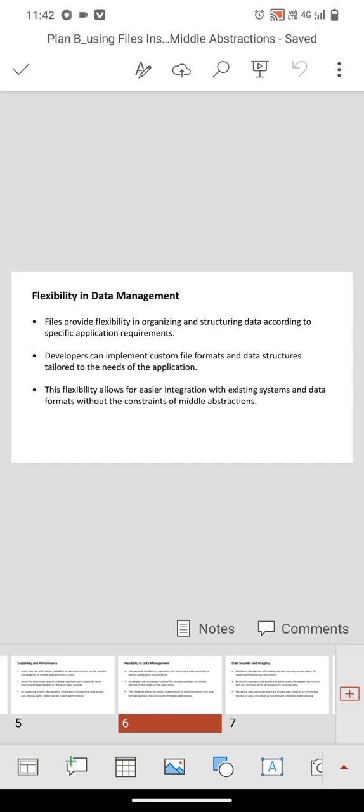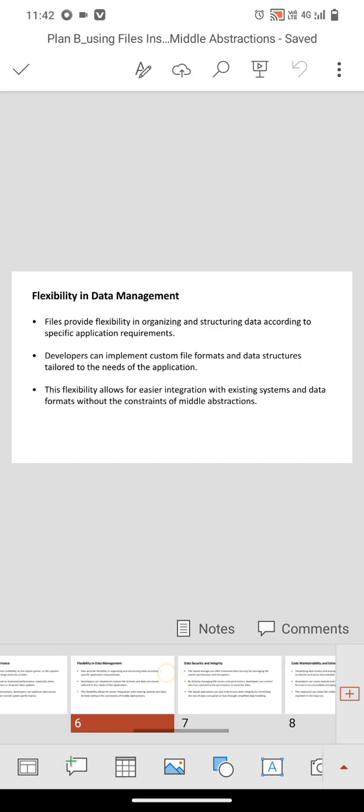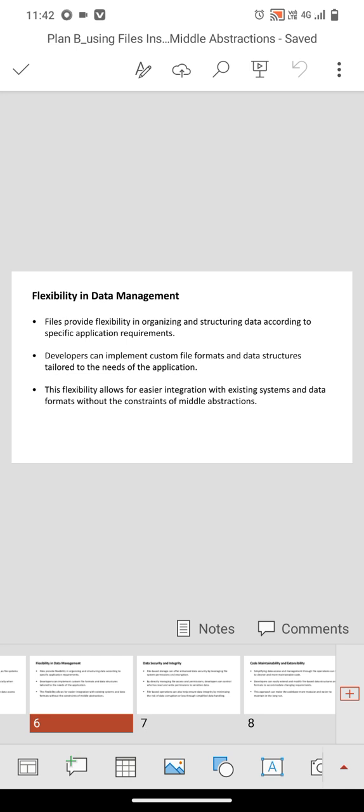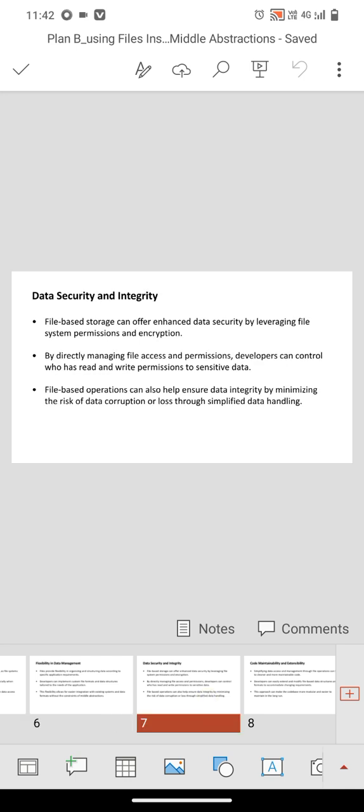This is the flexibility in data management. Developers can implement custom formats and data structures tailored to the needs of the applications. You can see the next slide.